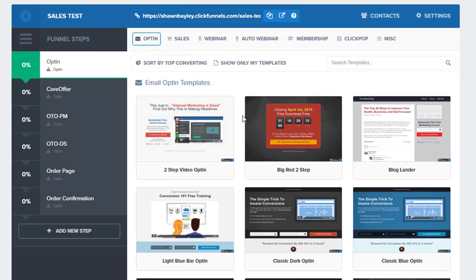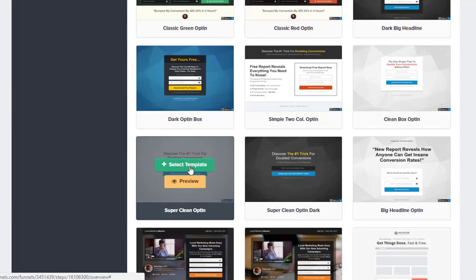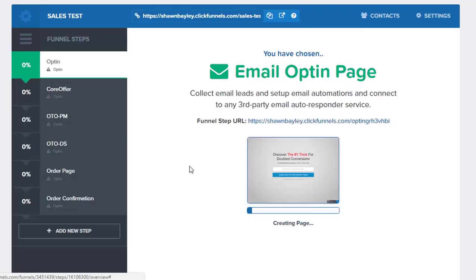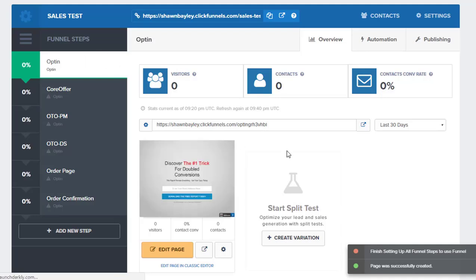So we'll go in, and I like just using, for this example, we'll just go with the super clean opt-in, and we're going to select this template. So now it builds this page into our sales funnel. We can see it opens, it'll give us a little preview down here.